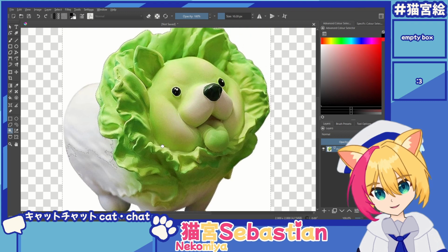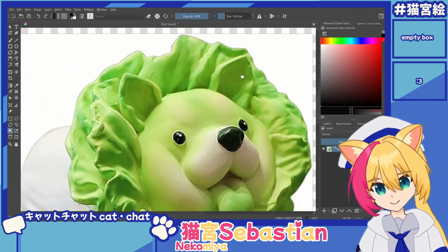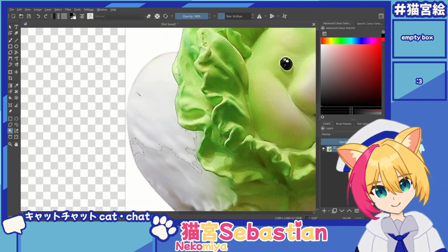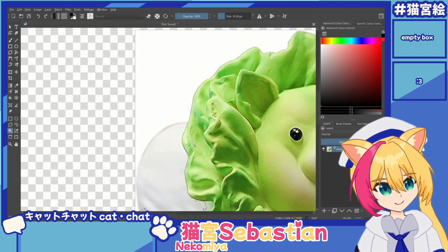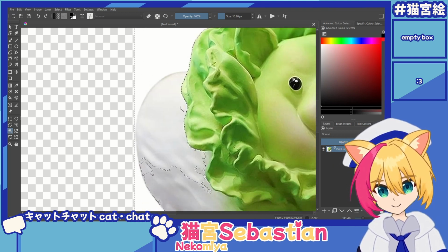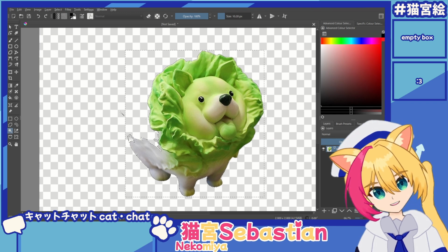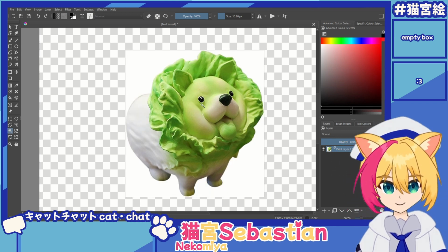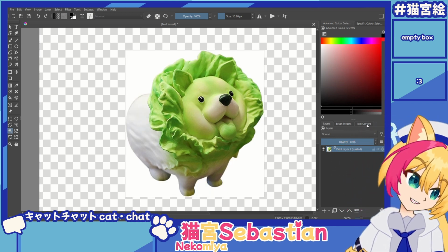Now, if you're lucky, it'll just get the whole thing, like the edges here are good, but as you see here, it's selecting part of our dog. This tool selects similar color pixels, and these are too similar in color, so when we delete it, it takes part of our cabbage dog. Oh no.